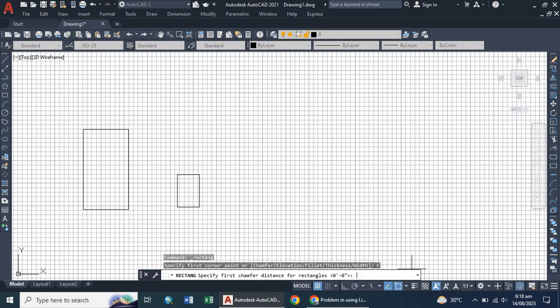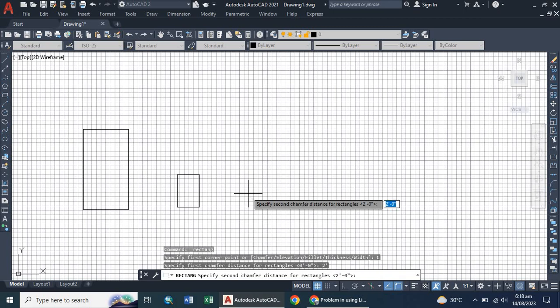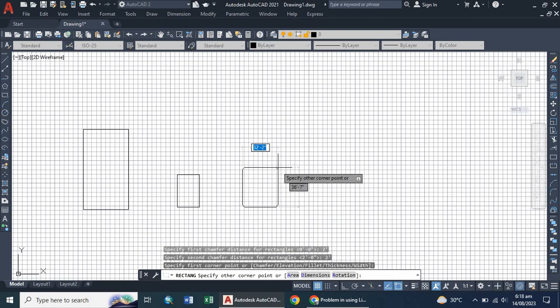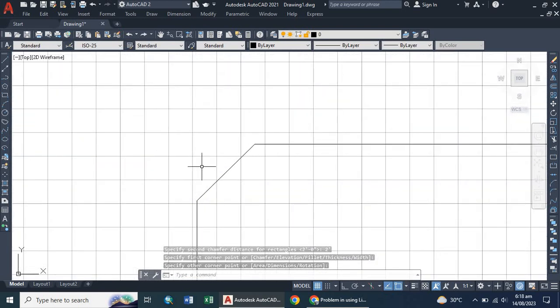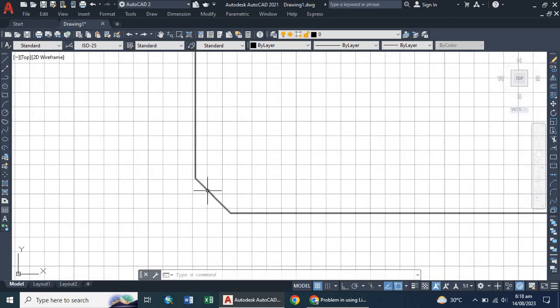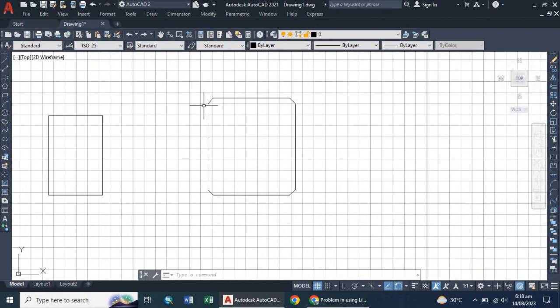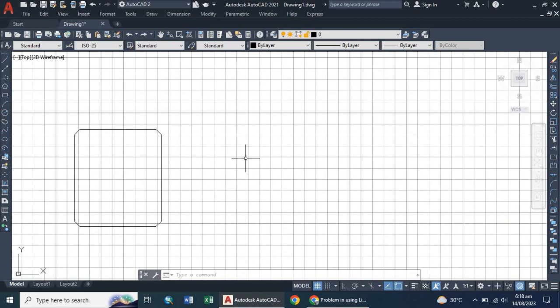If I click on chamfer, now it is asking to specify the distance of your rectangle. I say 2 feet, enter. Now if I specify my first corner and second corner, you can see that the chamfer command has been executed in your rectangle, and your sides have been cut off like this. We will use this chamfer command if your plot is at a corner in front of a roadway, for increased visibility and many other purposes. So this is it for chamfer.